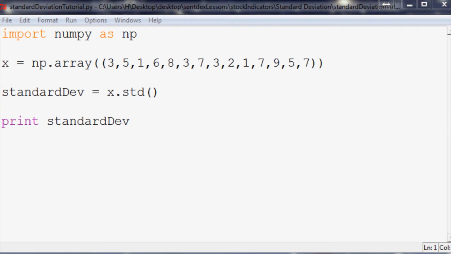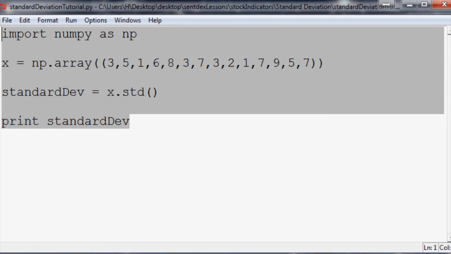What's going on, guys? Welcome to the next part of our standard deviation tutorial series here, or mini series. Where we left off, we were actually calculating standard deviation. Now we need to go ahead and actually just plot it on up.